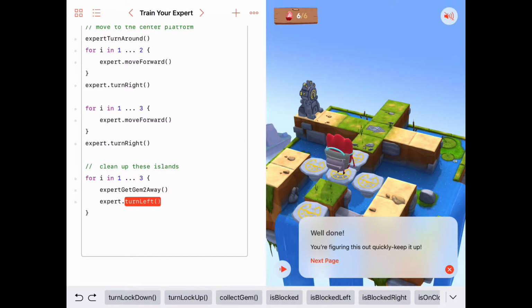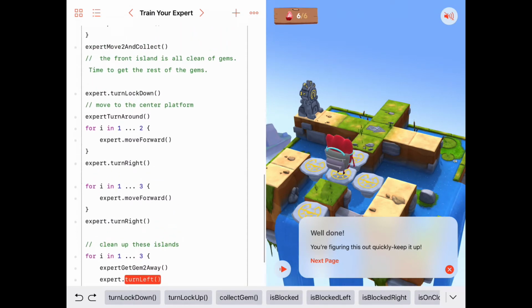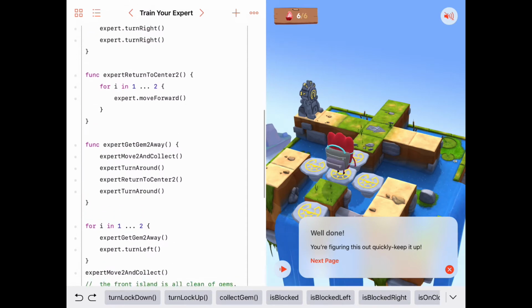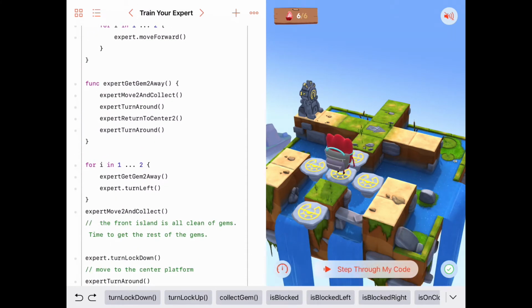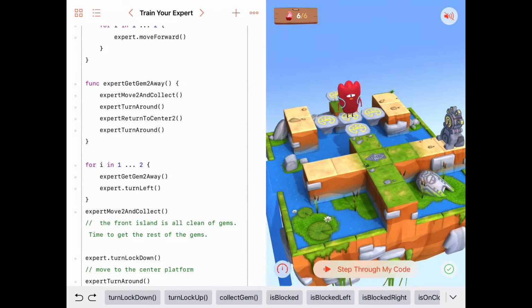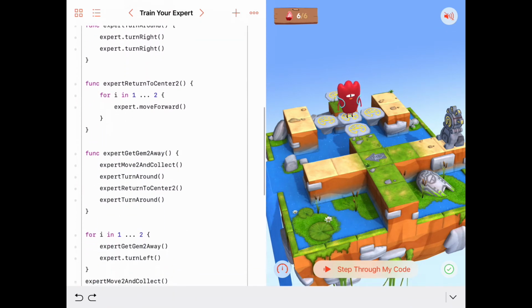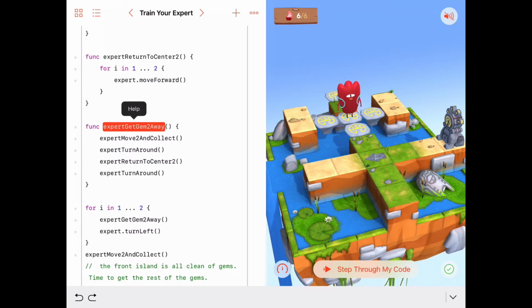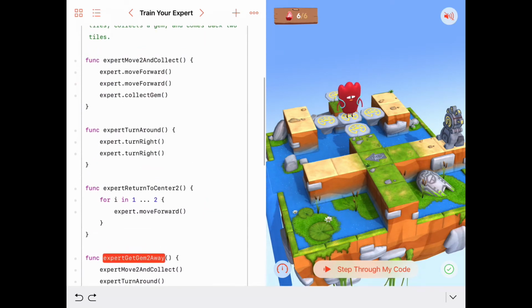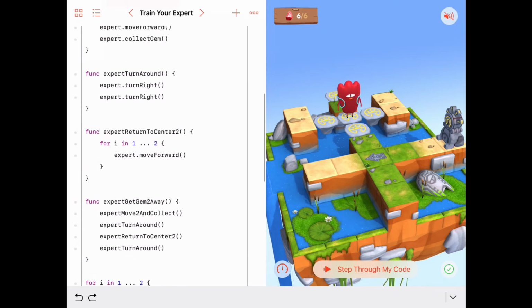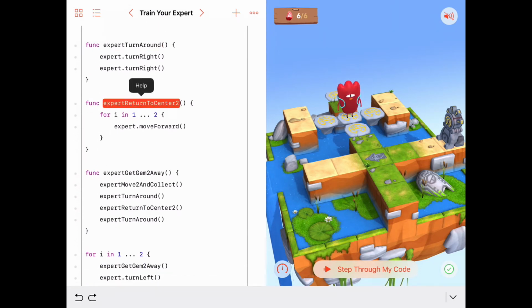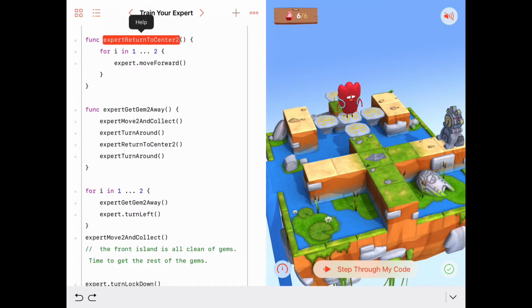Okay, good job. There's a lot going on there. So just to review what we did here, we tried to identify some patterns, and the pattern was we repeated often this idea of moving forward, collecting a gem, coming back, and then turning around the way we came from. So all these functions here are in support of that one, and that one was called expert get gem 2 away. That calls expert move 2 and collect, then it calls expert turn around, then it calls expert return to center, and then it calls the turn around one more time.